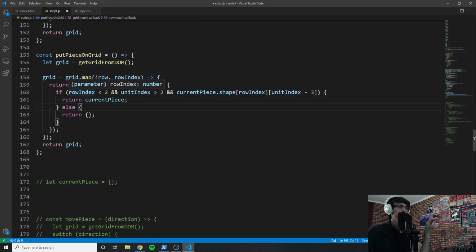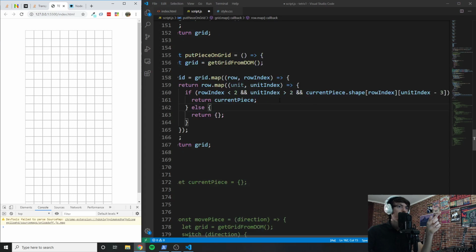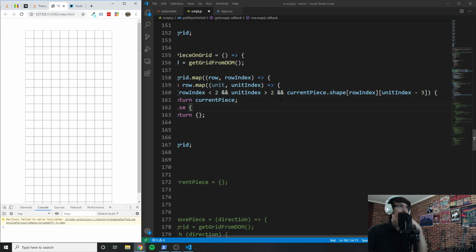So row index is less than 2. So gotcha, we want to start at the top of the grid. So we want to start up here. Row index is less than 2, and unit index is greater than 2. I don't know why. Why did I write this?